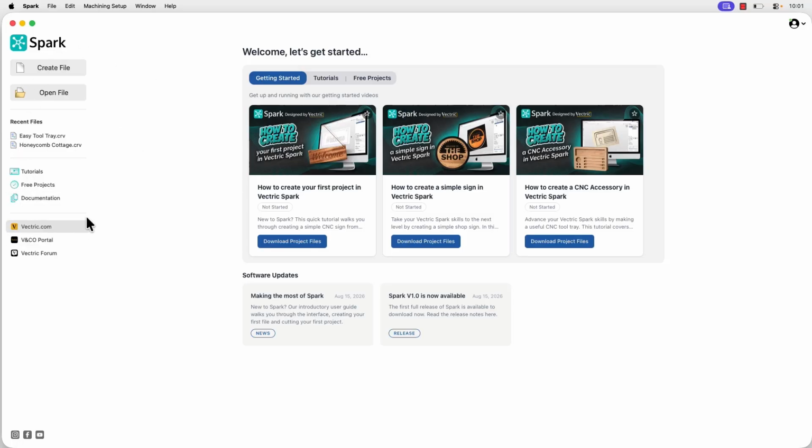And here we have a panel on the left. We've got various options to choose from, whereby we can create a file to start a brand new session. We can open a previous file that we've already created, where we can browse through our system to locate our files. Here we have a recent files list, so you'll see the last few projects listed amongst this recent files section. We've got areas to access your tutorials, free projects, and the documentation for Spark.